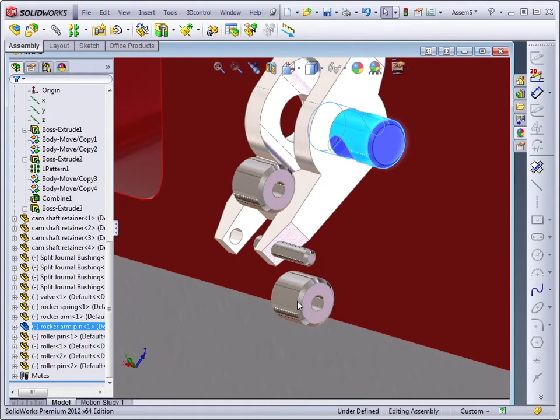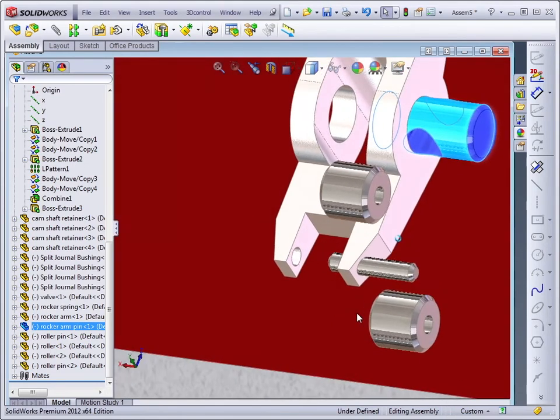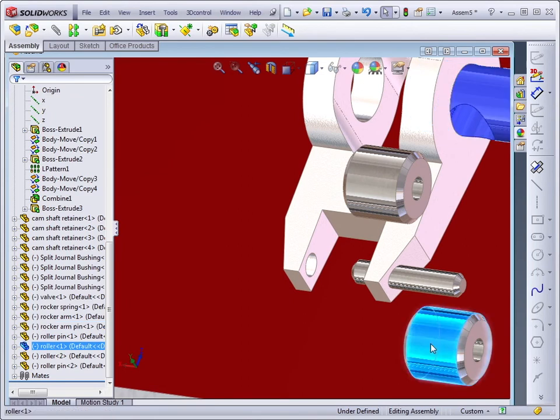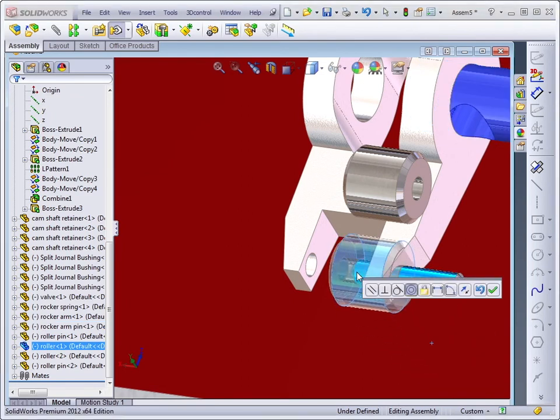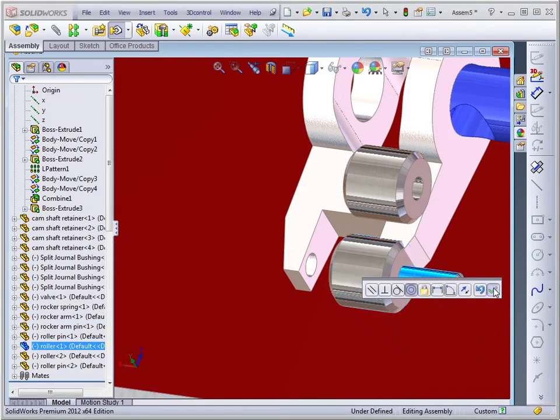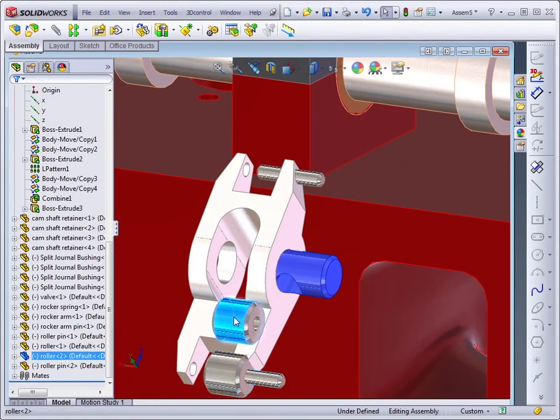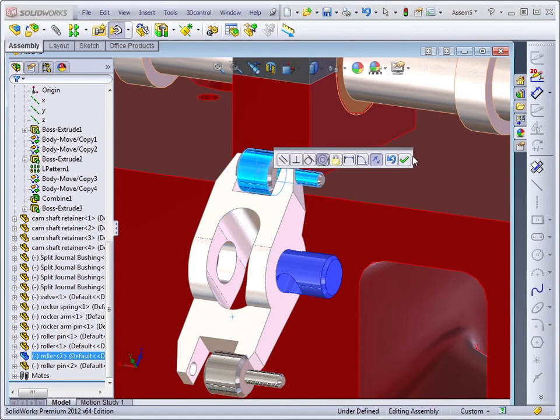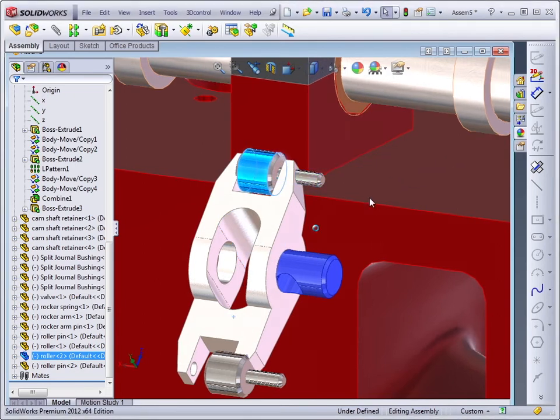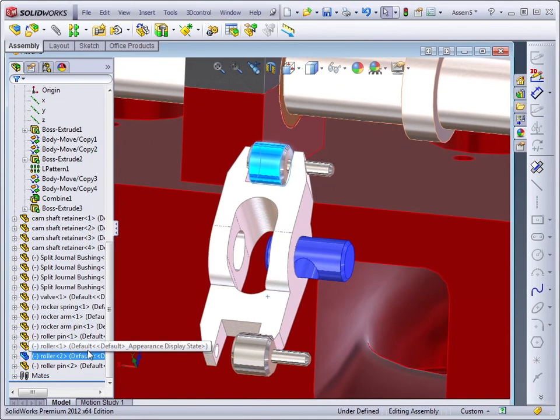And Alt drag. Get the screen position correctly. And green check. And then get the final roller in place, Alt drag. Okay, now we have to get these all centered up.